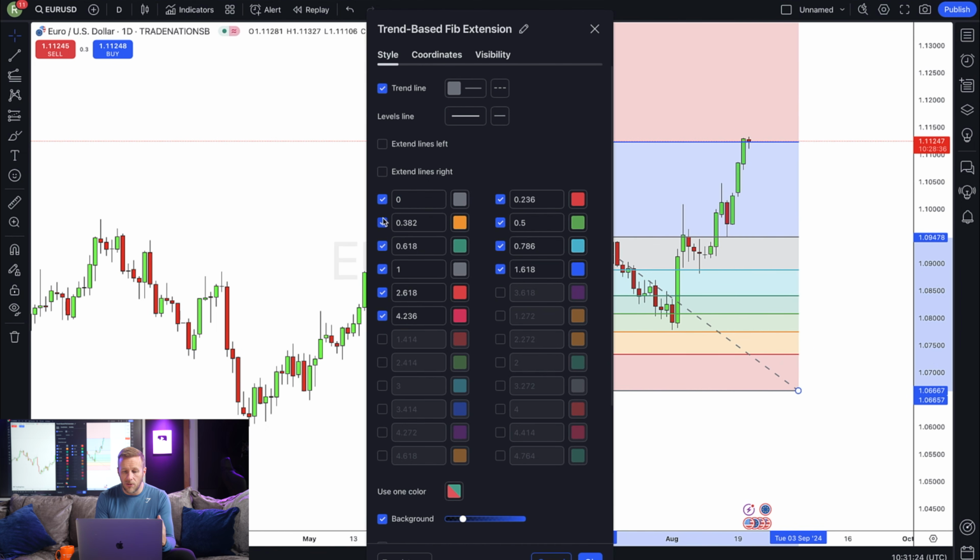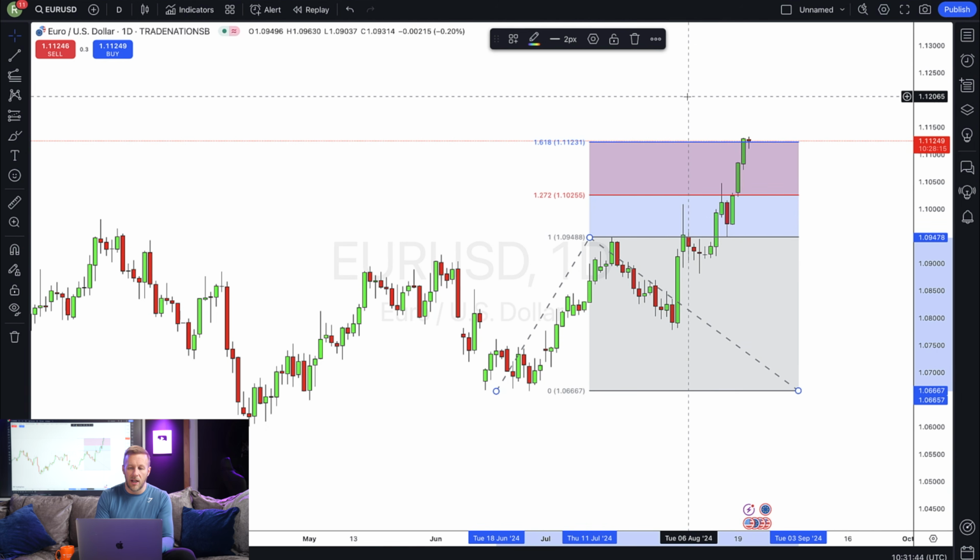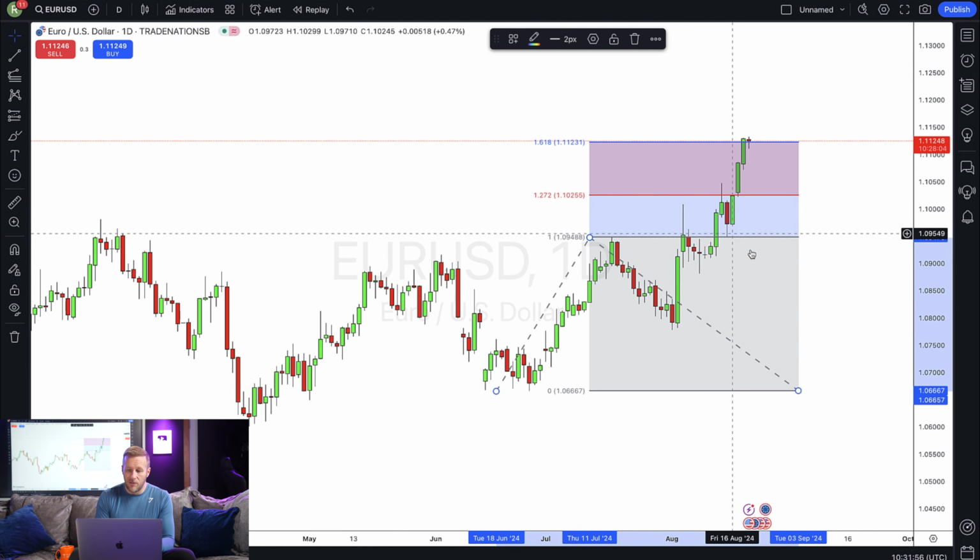In fact, you don't need to have 0.382, 0.61, you don't need any of these in play really, other than the ones that are important to you. So you might have a 1.27 extension, you might not need any of these, 1.618 extension and so on. So there you go. I like to have those because the 1.27 extension, the 1.618, those are the kind of golden ratios when it comes to extensions in the world of Fibonacci. So nice and clean now.